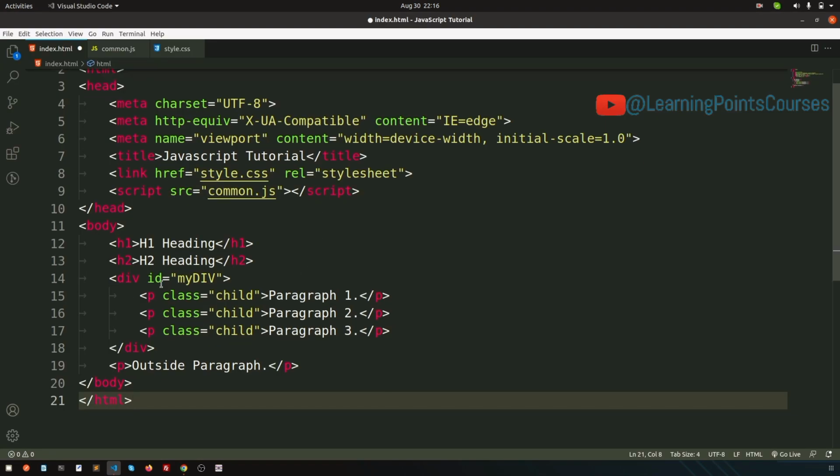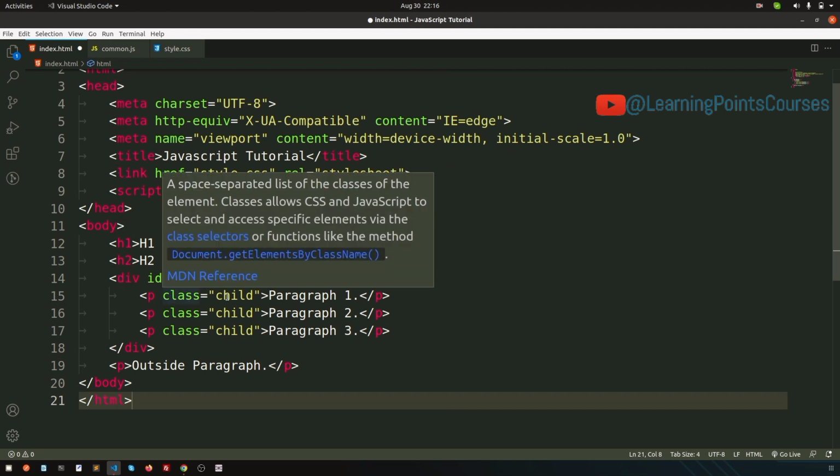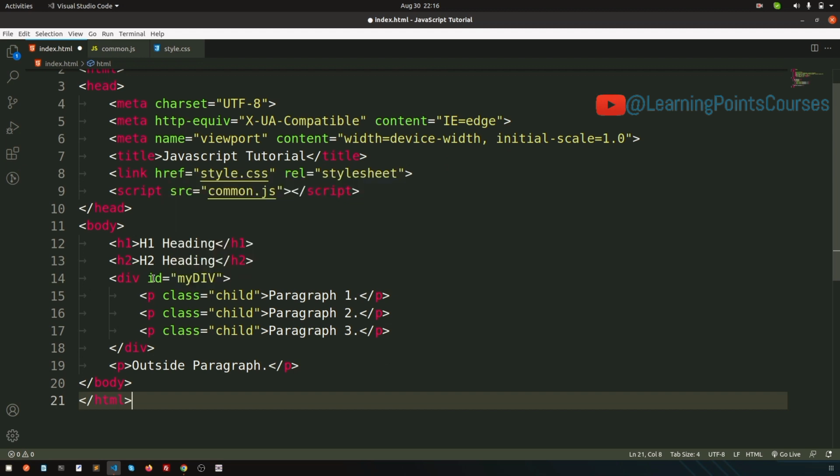Okay, I have already written the HTML, and we have a class here, child. We also have a div, and the div ID is myDiv. Here I have to get all the things from my div. First we will use the ID to get access, and after that we will get the things using the child class. So how can we do this?